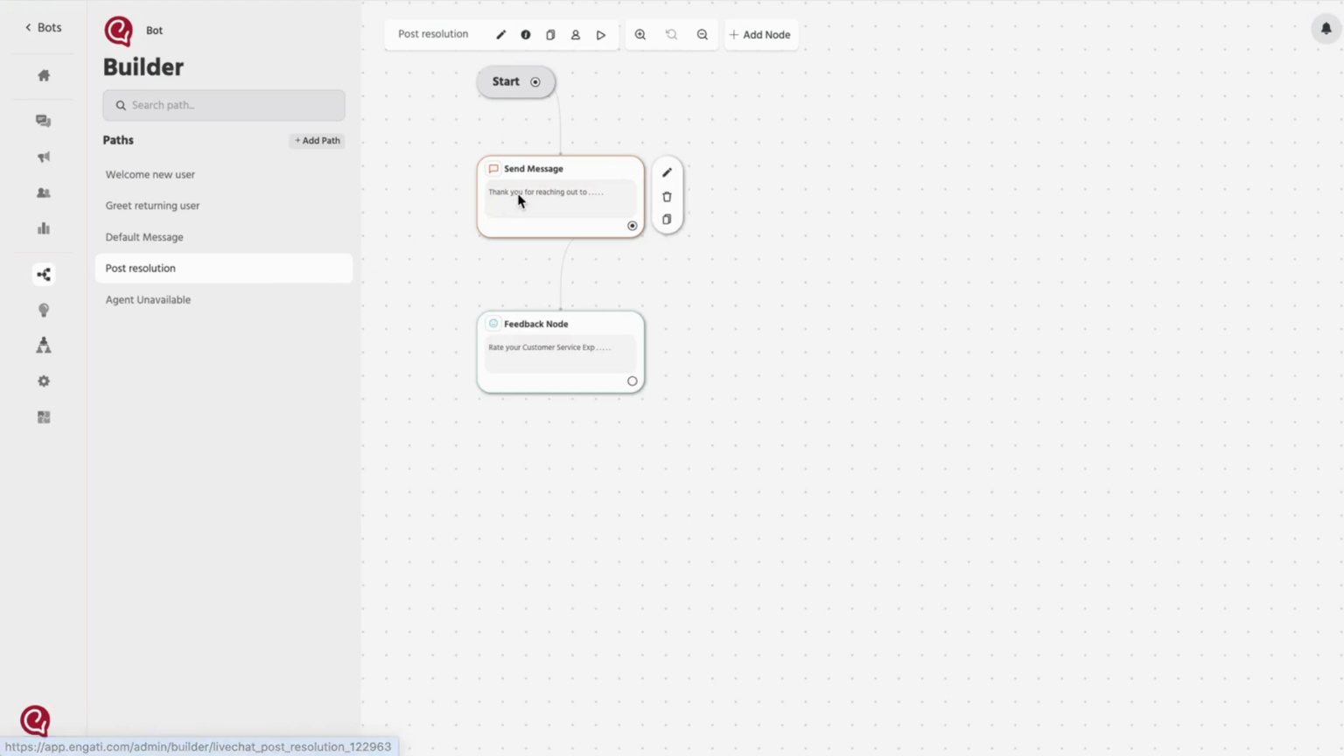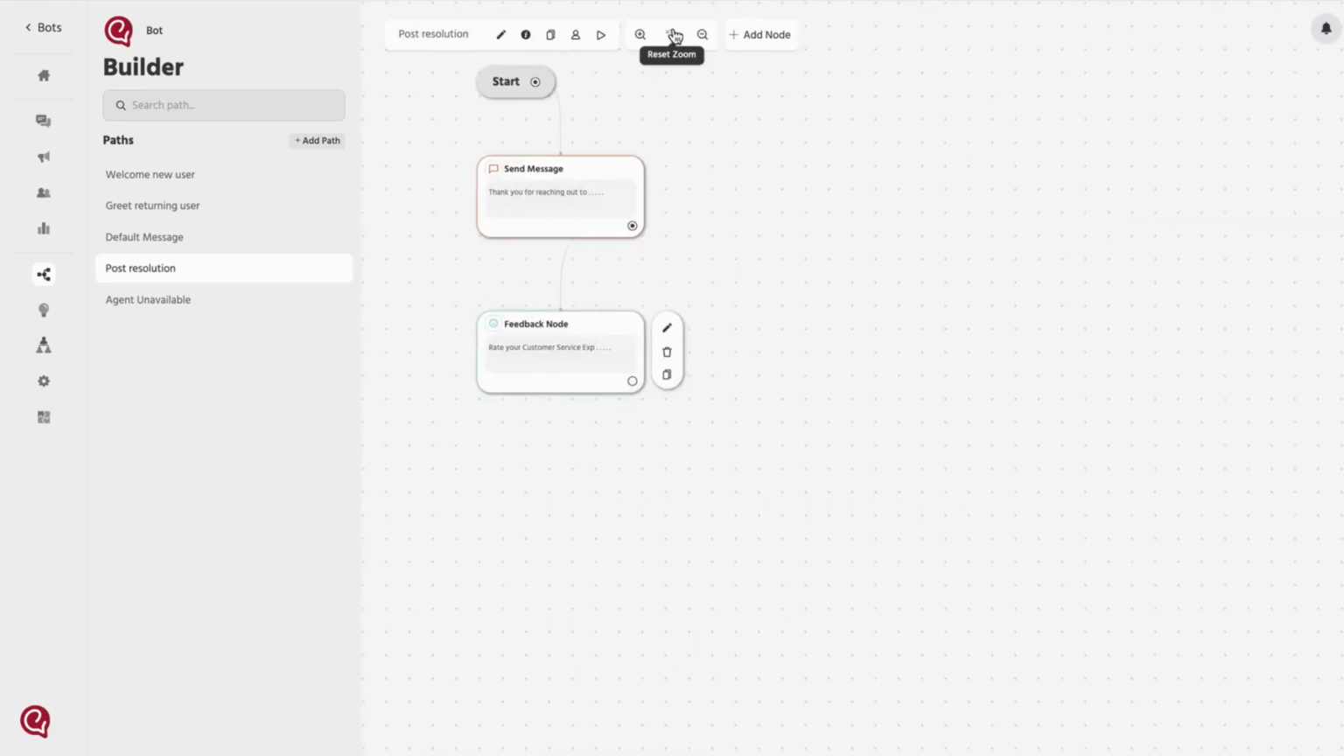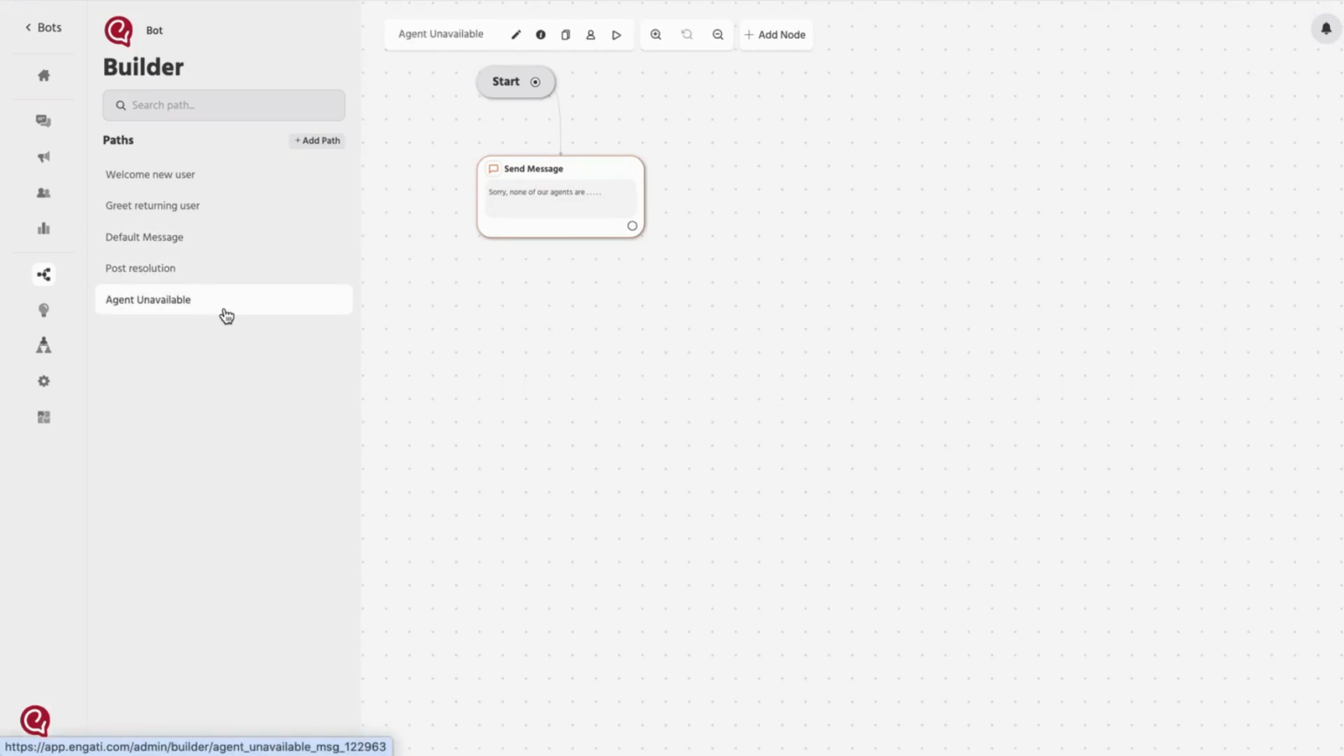The Post-Resolution path contains the message, which will be sent once you close the user conversation after it is resolved, followed by a feedback message. This feedback is captured in Analytics. If the agent is not available, then a message will be sent, which can be modified from the agent unavailable path.